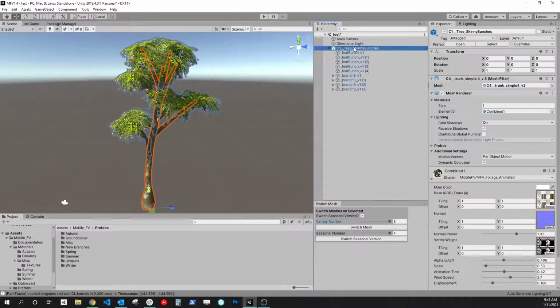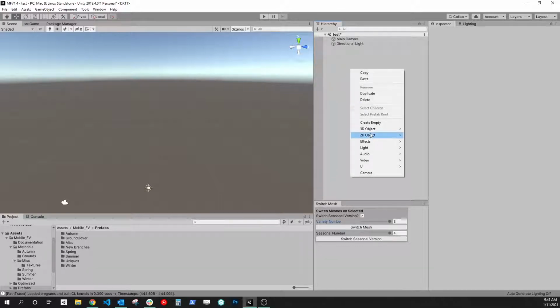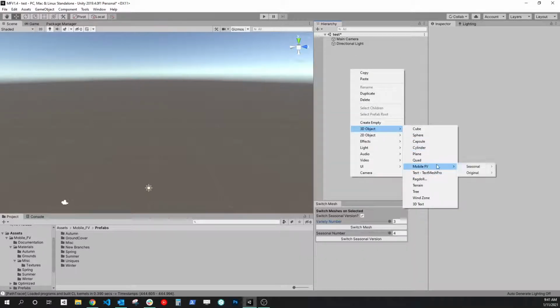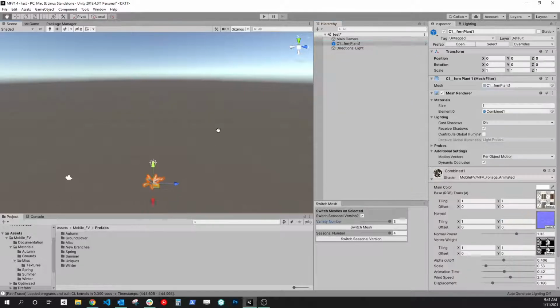So those are your trees. I figure it's worth at least running through. If we go into, so you have your stumps, these are all going to use the same kind of concept. You can just switch through all their seasons and the varieties. The ground cover, so I've broken these out a little bit more so that you can apply. So let's say we just add 1 fern plant.